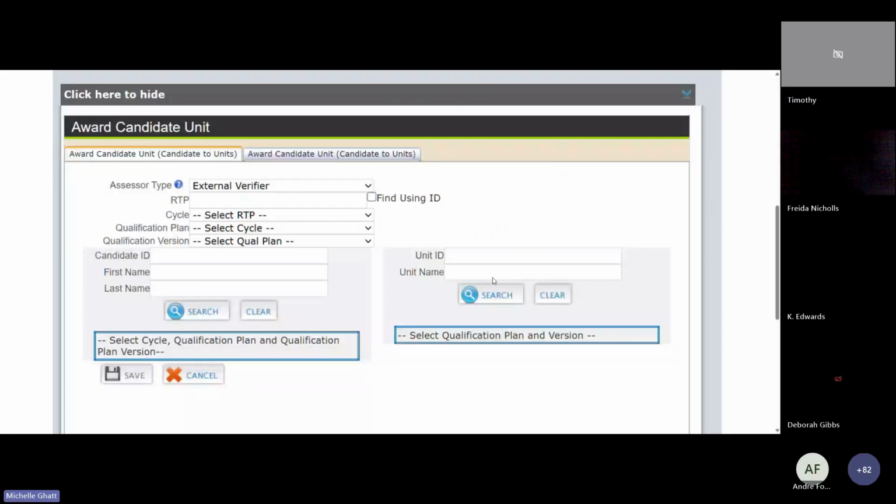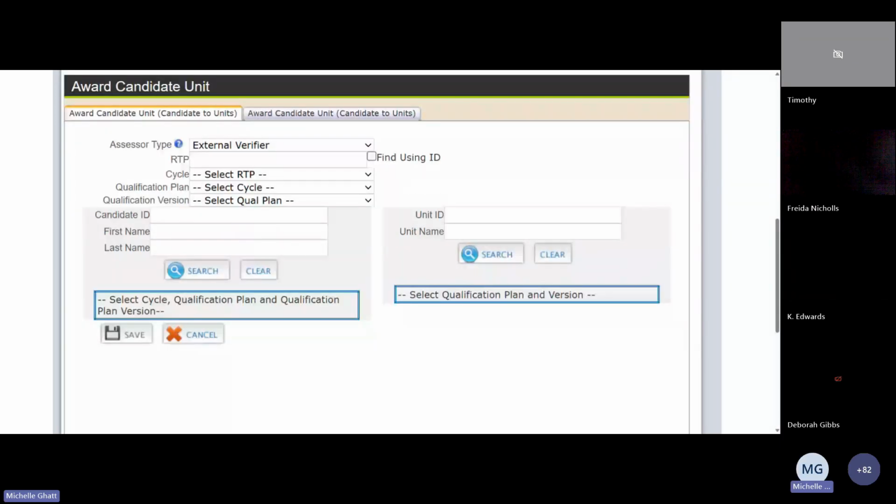You don't need to go in and make the selection like you said. But when I'm an external verifier, what I'm saying to you is you don't need to have multiple RTPs to see what you're doing, to see what you're asking for.